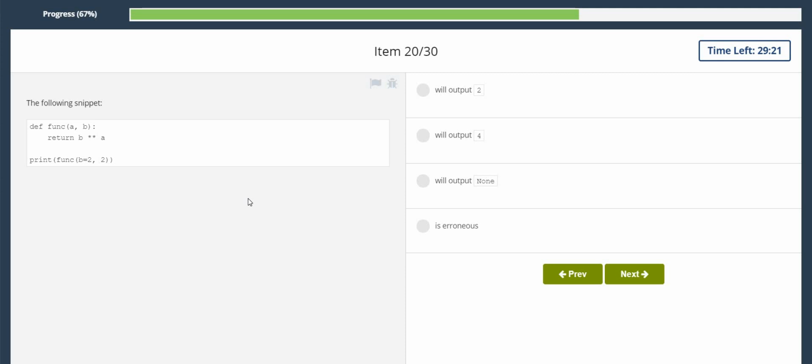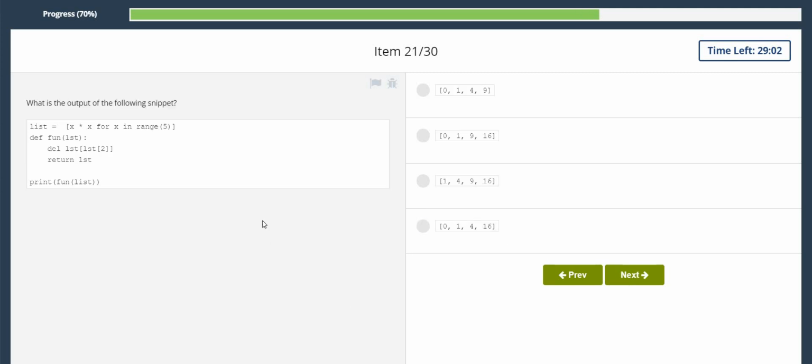The following snippet. So they have given the function and print the function with b equal to 2. So it will take b equal to 2, and this 2 will come to b, and a will not get any value. So it is erroneous.